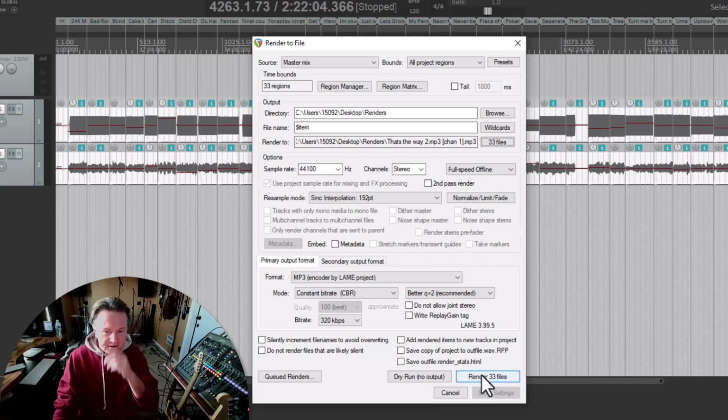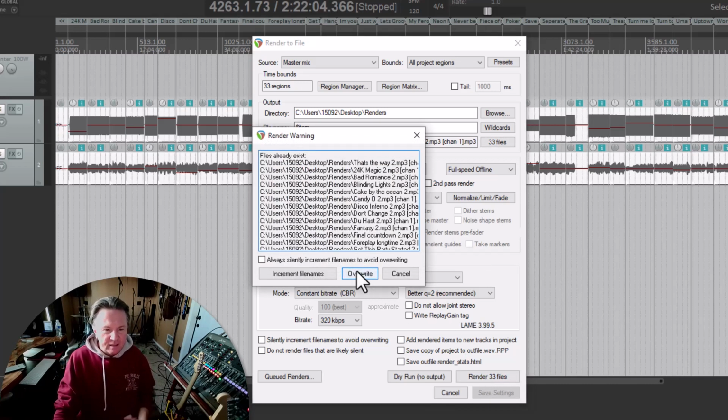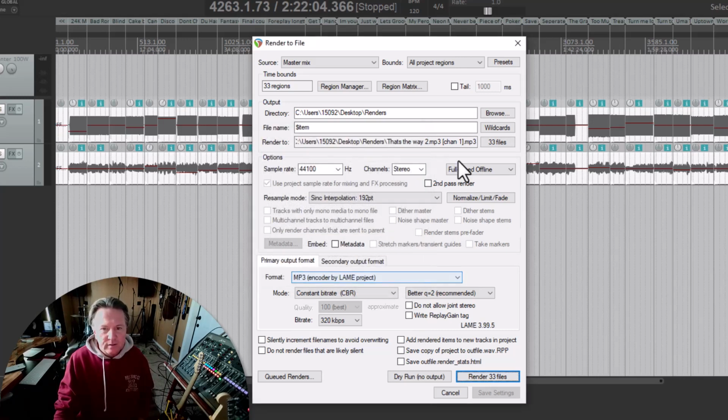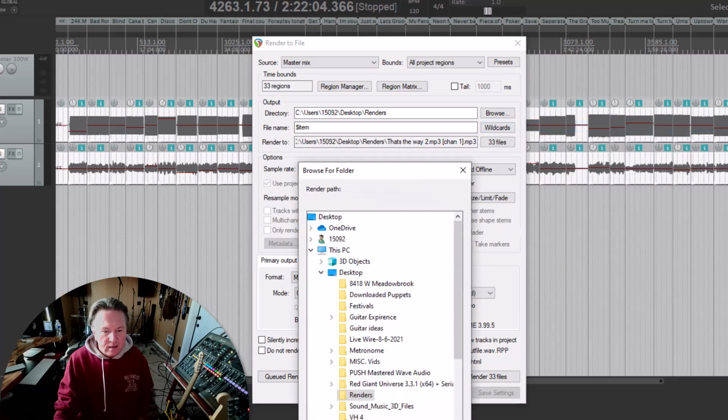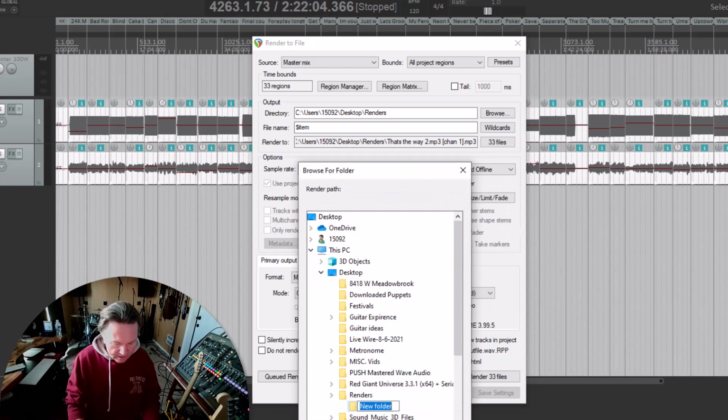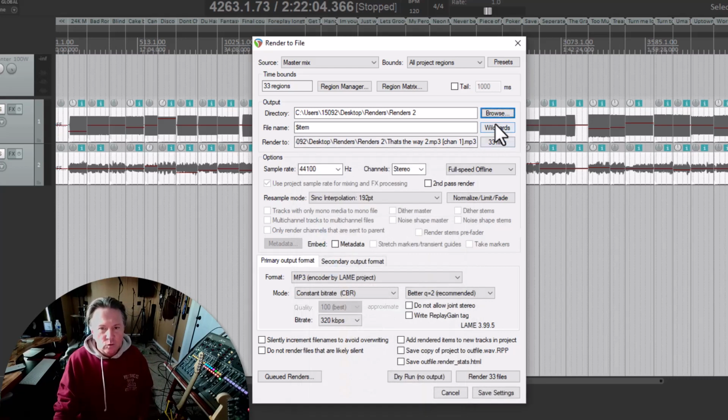So you'll hit render. It says overwrite because I already kind of did this. I don't want to overwrite. I think what I'll do is I will pick a new location, browse for directory. I'll make a new folder, renders 2, right in the renders folder. So I'll do that. Now I know where they're going to go. So I will hit render 33 files, and this is pretty fantastic.